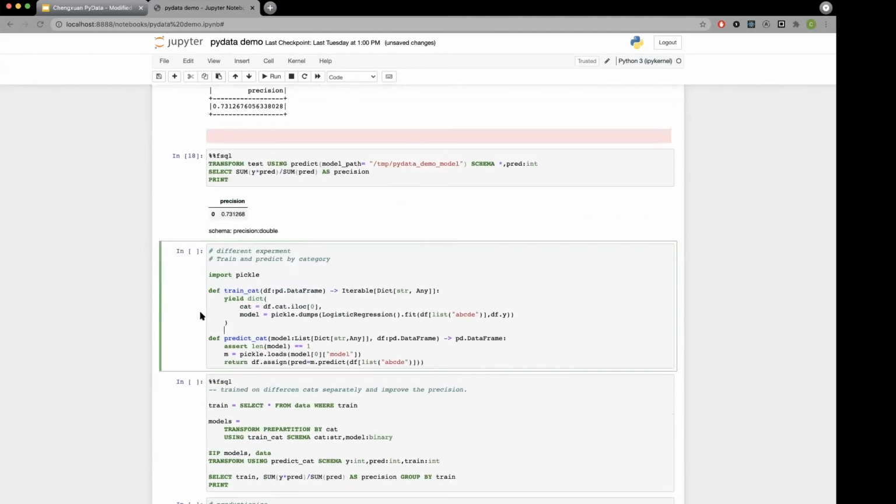So firstly, let's define two functions. One is the train function, which basically uses the logistic regression model and trains on the A, B, C, D, E feature columns. We also save the binary of the model into the model column. For the prediction, because the data is already partitioned by category, there should be only one model. So we do a validation here, then load the binary model into our object, and then do the prediction on the test data.